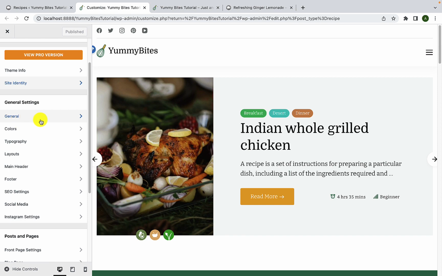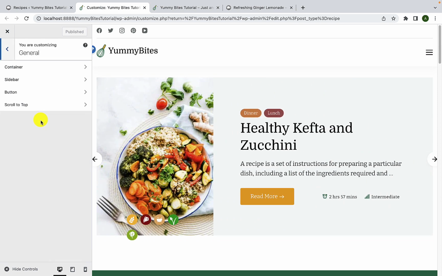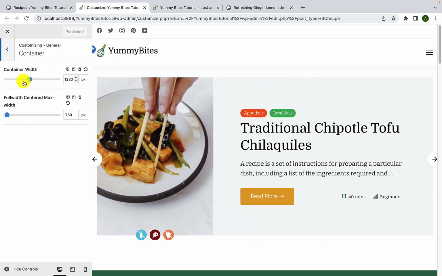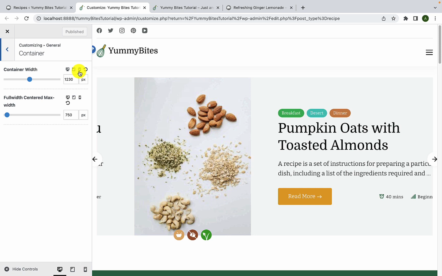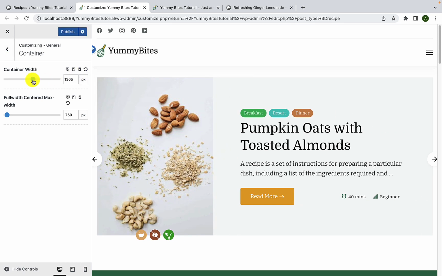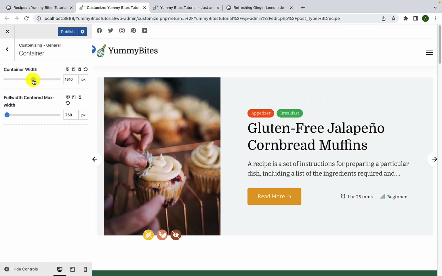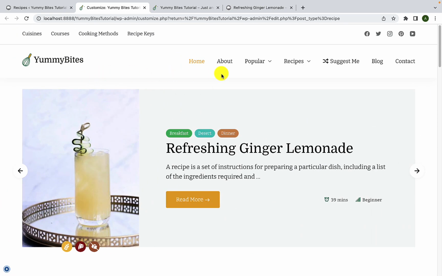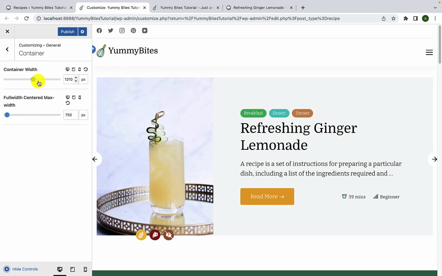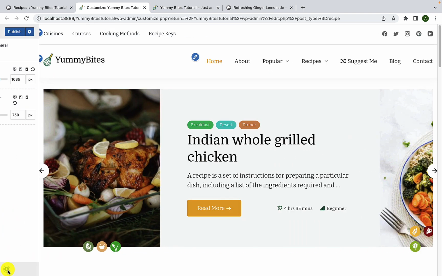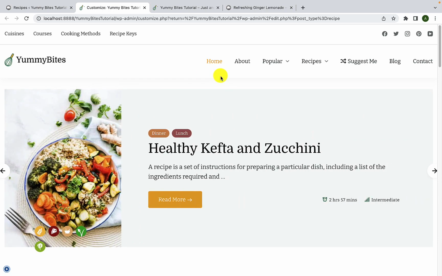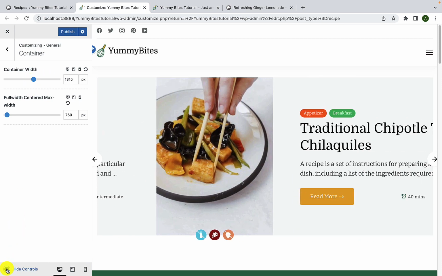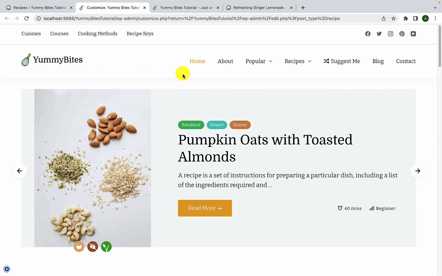Next are the general settings, and first is general. First is container. From here, you can select the container width, that too across several devices. So you can either decrease or you can increase the container width. Let me hide controls for a while and show you the container width here. So if I just keep on increasing, the container width will increase. And if I decrease it, the container width will decrease.